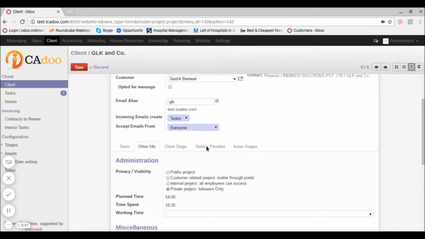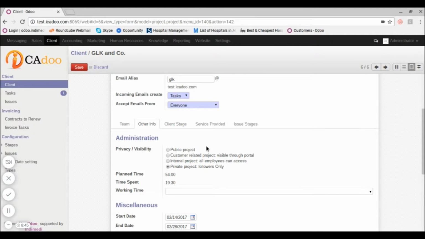Other than that, you can set the privacy as well as visibility options, whether you want to keep this client details and client's documents public, that can be used by any person who has access to your system, or whether you want to keep it private, so that only you and your followers who are within the company and are also assigned to this particular client can see it or not.